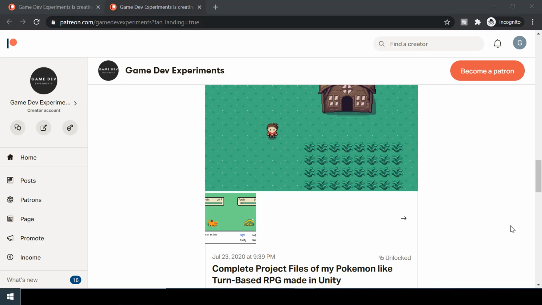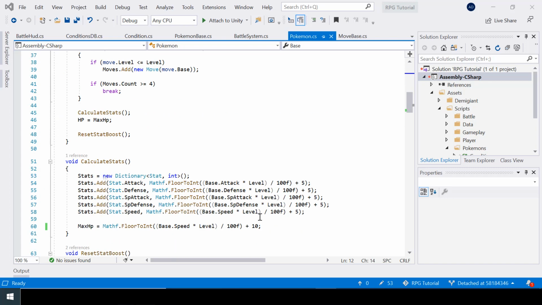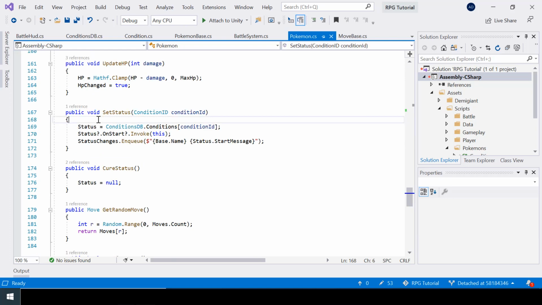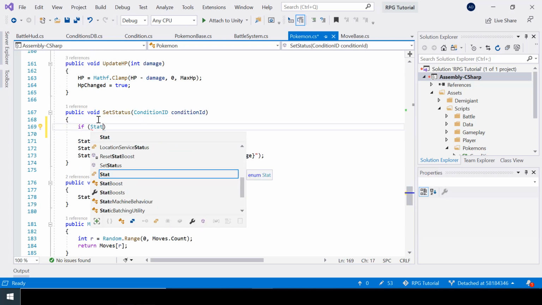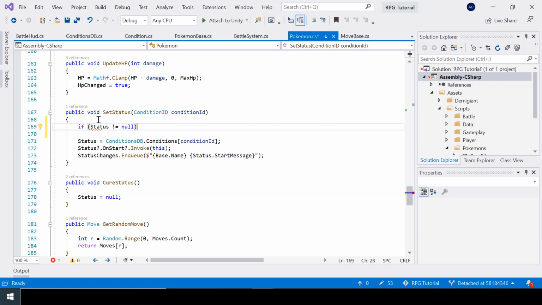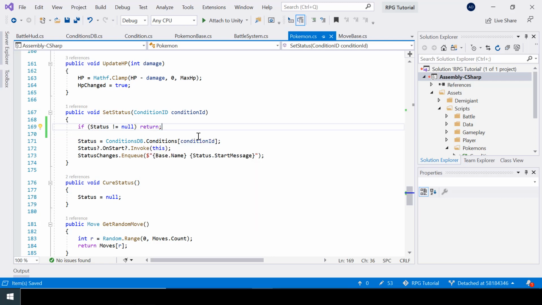So let's start the video. Alright, so first let's fix some issues that we currently have. Right now, if a Pokemon has a status condition, we will still be able to set another status condition to it. But that shouldn't be possible, right? So inside our set status function, when we are trying to set a status, I'll check if status is not null. And if there is already a status, then I'll just return instead of setting the new status.